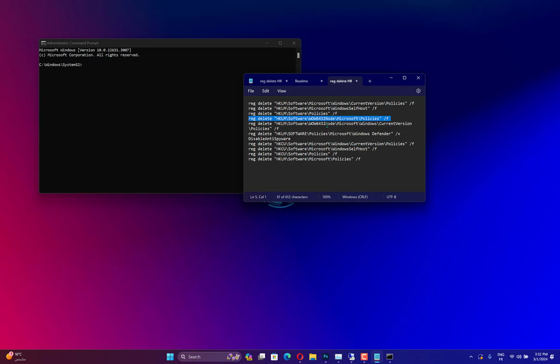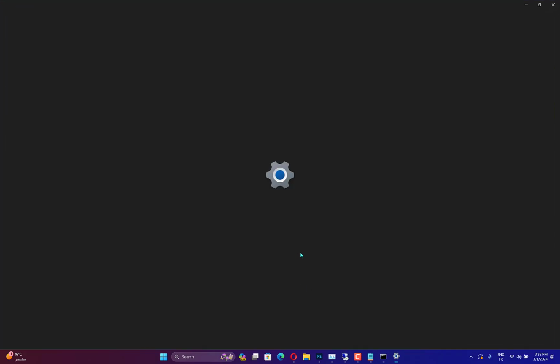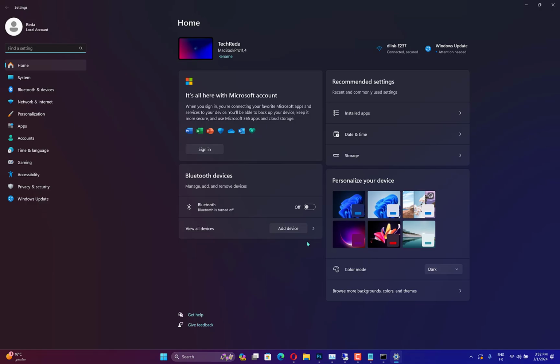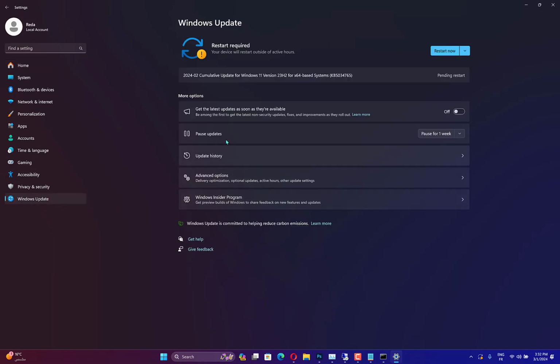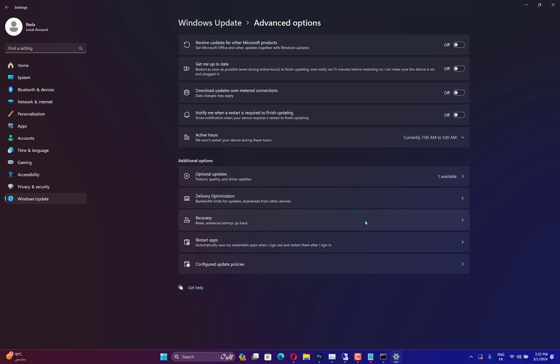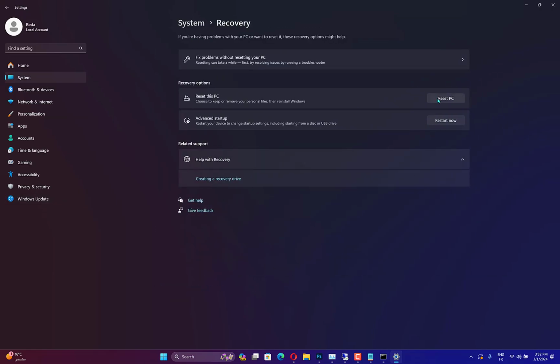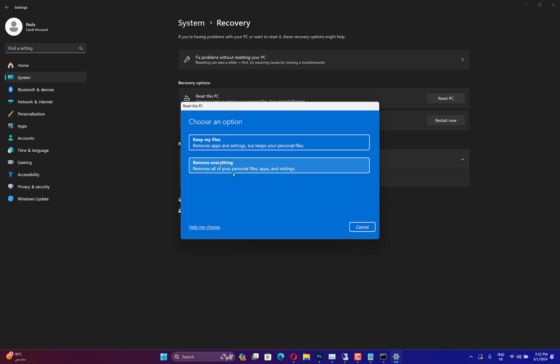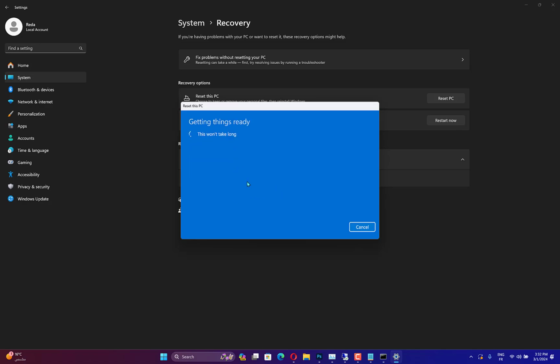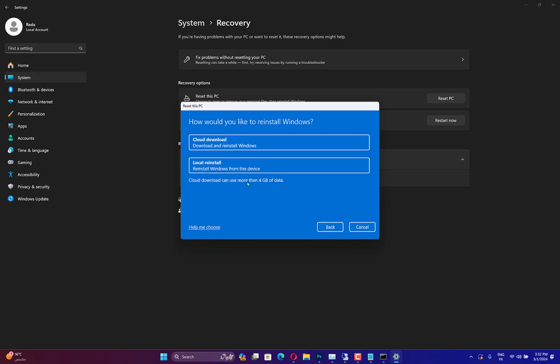If all of these didn't work, the best option left for you is to reset your computer by opening the Settings. Go to Windows Update, then Advanced Options. Open Recovery. Then click on Reset Now. Choose Keep My Files or Delete Them All. Then here I recommend re-downloading Windows to reset it.